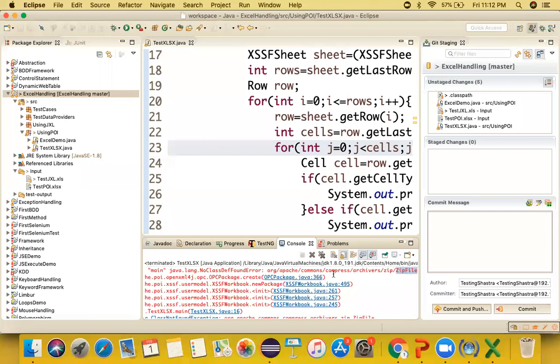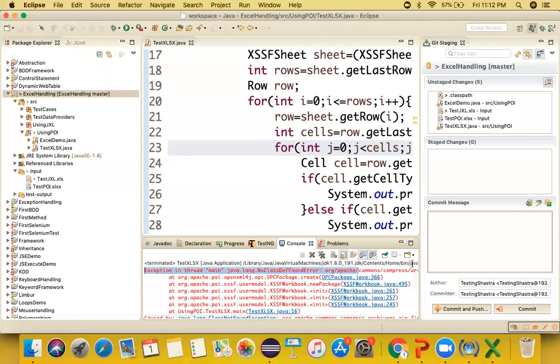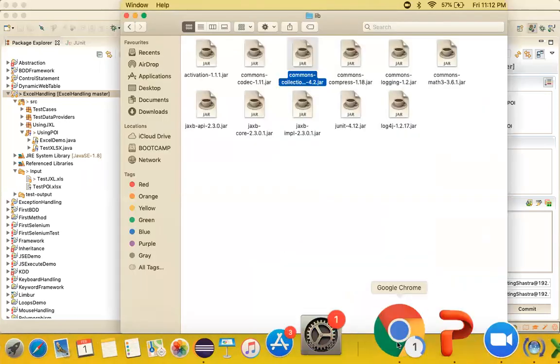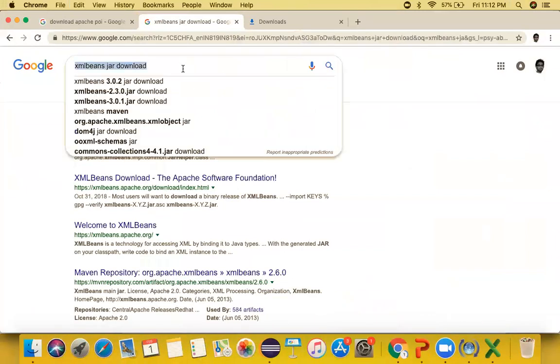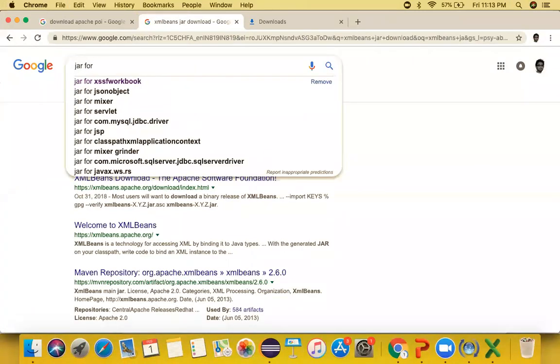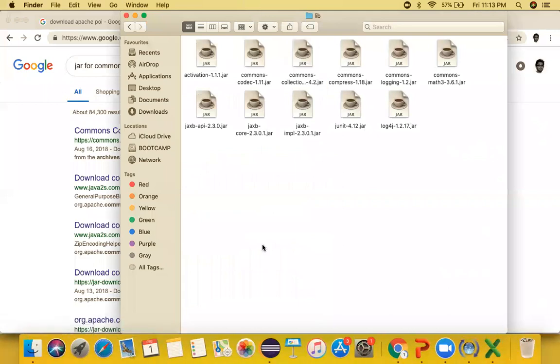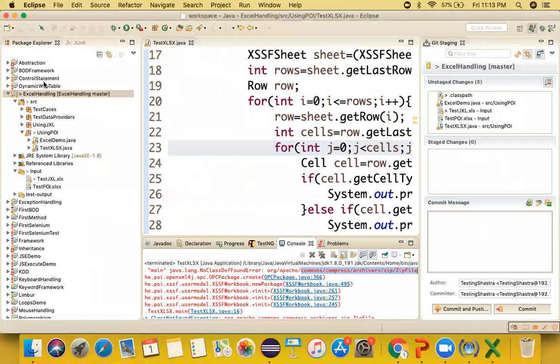So what I'm going to do is search for this. I'm just going to copy this, and inside my browser I'm going to search for the jar for this. Right now the jar for this is commons compress. Can you see commons compress 1.5 jar? So let us see if the bundle contains this file. Commons codec, commons collections, commons compress. This is the jar file that we require. Again, add this jar file.